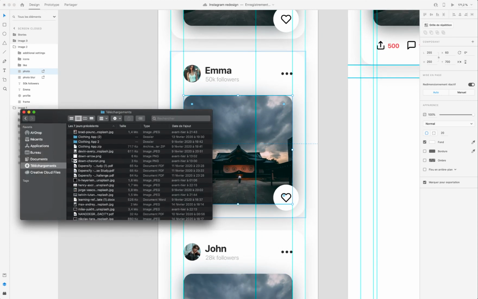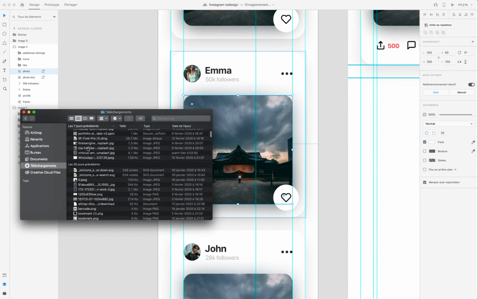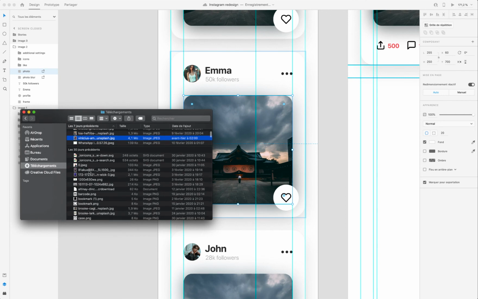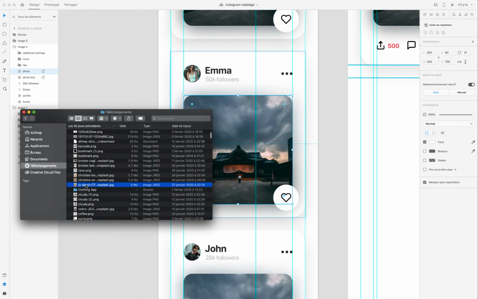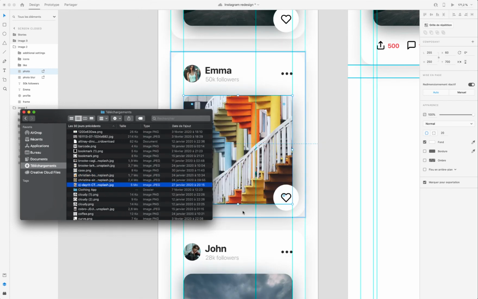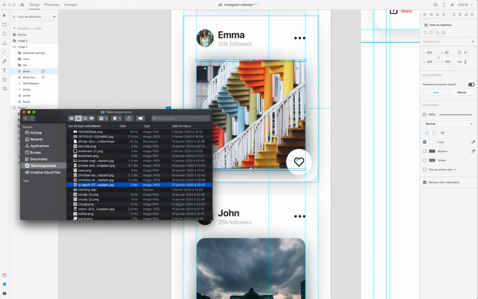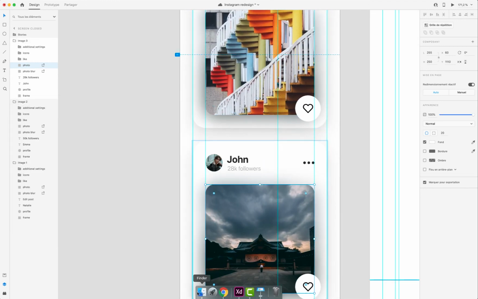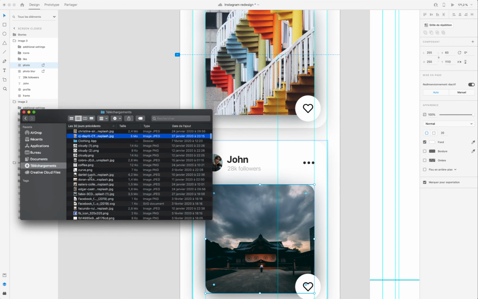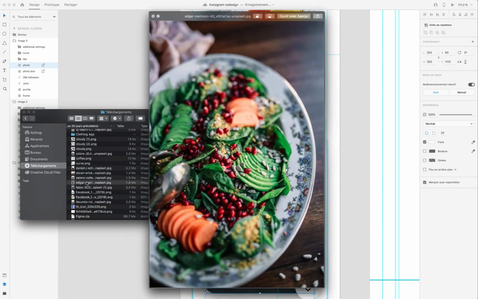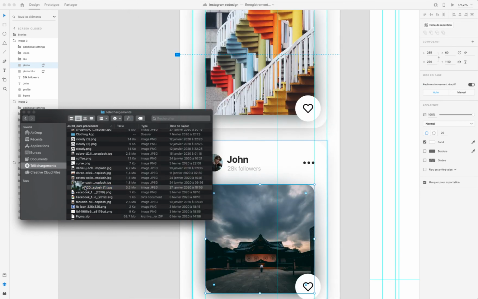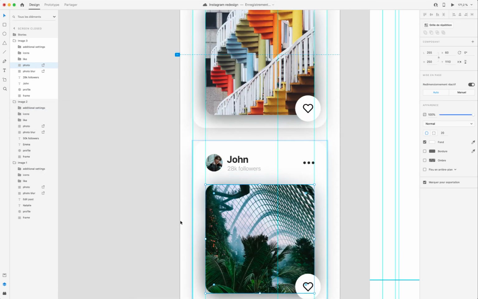So let's go to downloads. Let's try to get a nice photo. Nope. Okay, this one. Perfect. And this one as well. Try to get something good. Maybe that. Not really that. Okay, this one. Perfect. Perfecto.